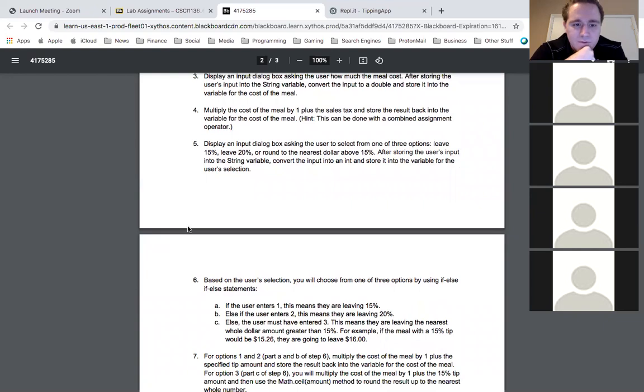Then for step 5, this is the part where we're going to start moving into the conditional code for this program. So for step 5, you'll go ahead and display your second input dialog box, which is going to ask the user to select from one of 3 options. The 3 options that they can choose from are to leave a 15% tip, leave a 20% tip, or if you don't want to have to worry about change or anything like that, you just want to leave some number of bills, then the third option is to just round to the nearest dollar above 15%.